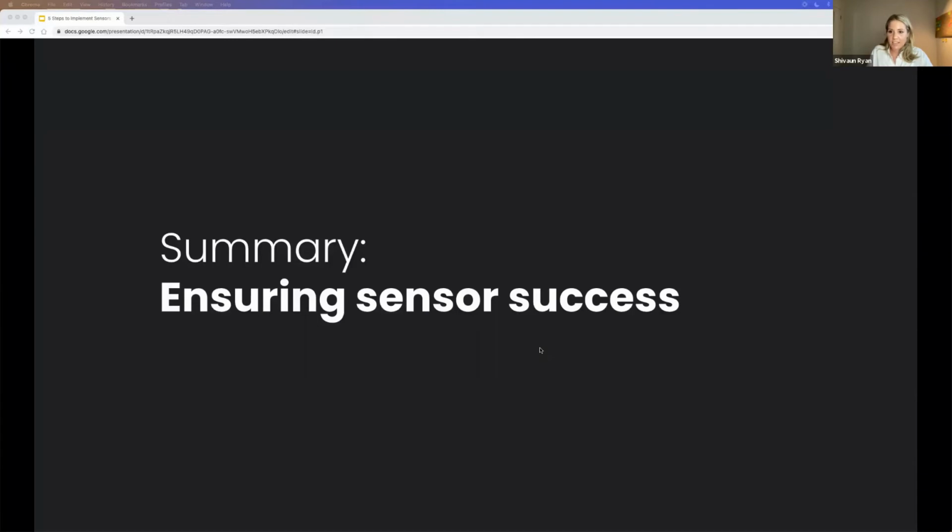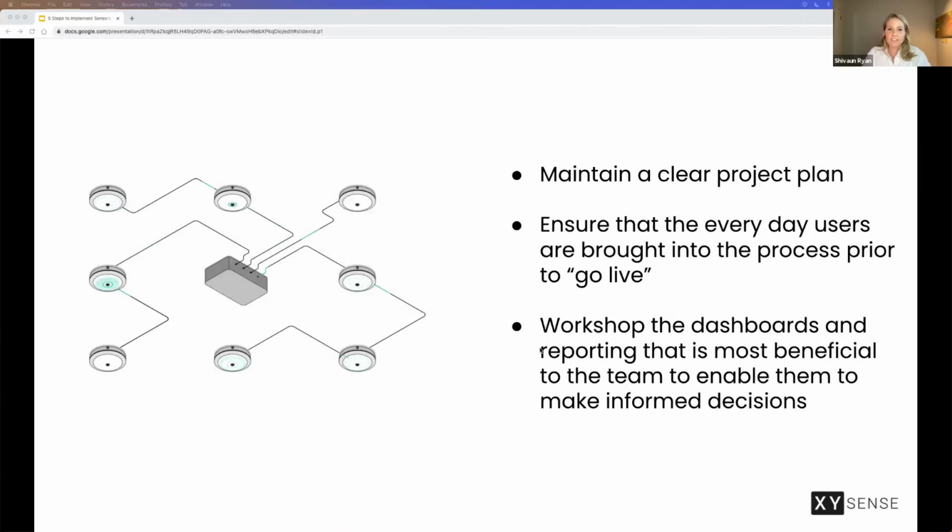So as a summary, there's obviously a lot we've gone through. To ensure we have success with our sensors, we've created a deployment plan for you that you'll get access to after this webinar. We'd suggest using this.